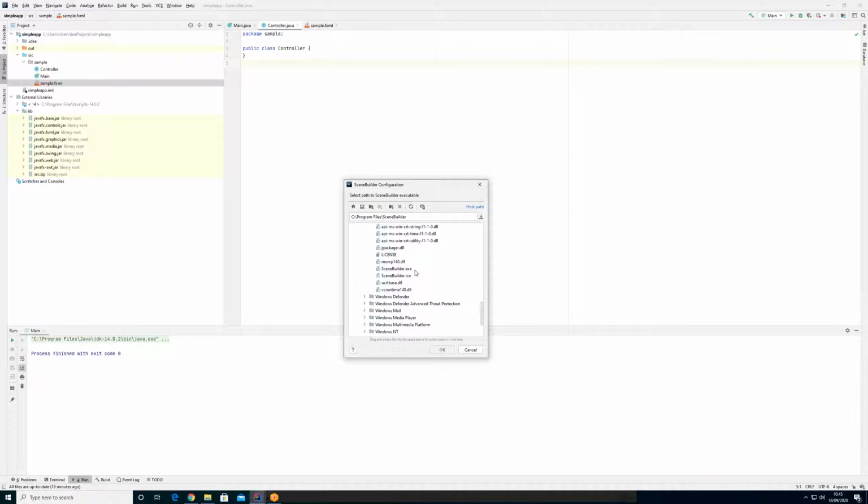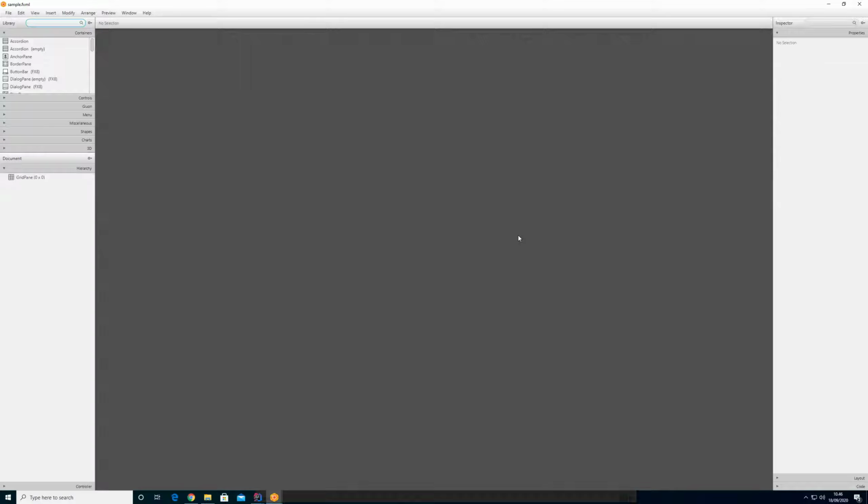So let's see, I can't click OK, so I'm not in the right folder right now. So probably it'd be in the bin folder here, or maybe, I'm not sure. See if I can remember. So we have to choose the correct file directly. So I choose the Scene Builder exe file, which is for Windows. If you're on Mac, it will be different. So now that it knows where Scene Builder is, it will remember that for next time.